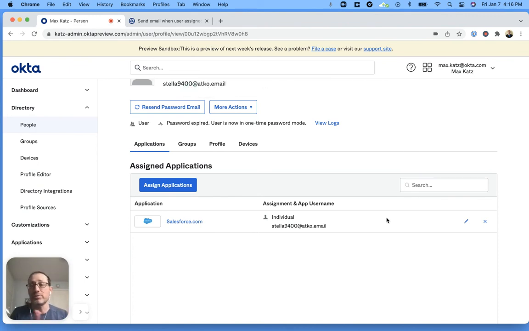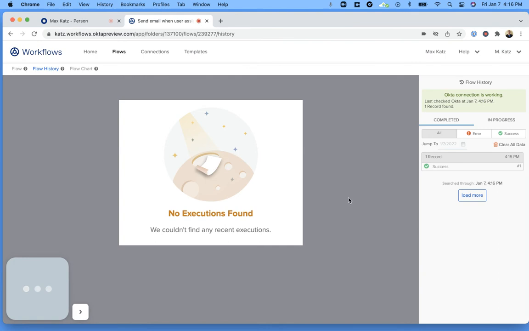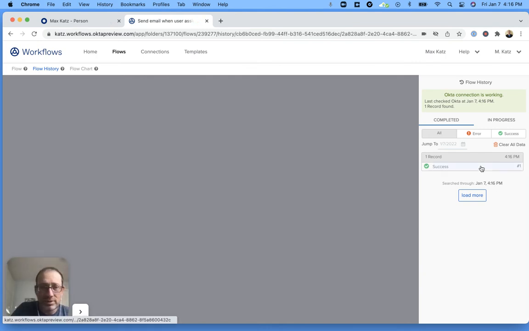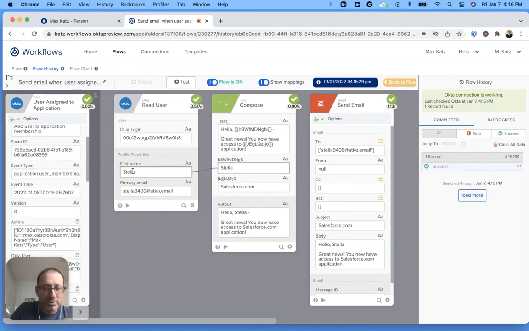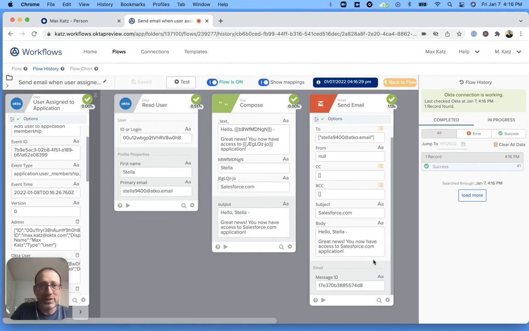It could take a few seconds sometimes for the flow to be triggered. But let's go back and see here. Oh, actually it was a lot faster. So we can see there's one execution and we can see this is the event information, and then we retrieve Stella, that's the email, and then we send the email.